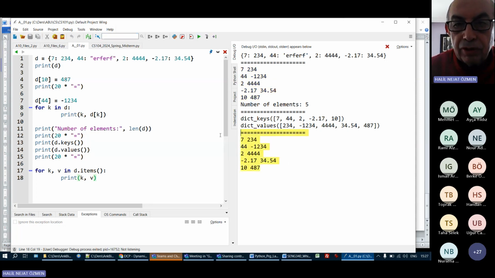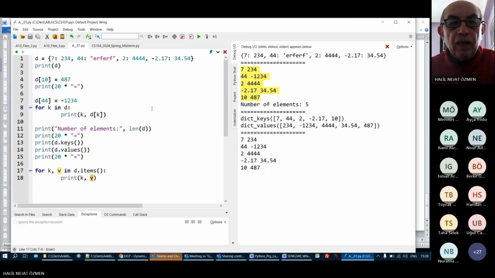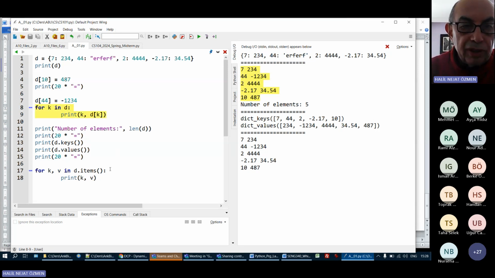So this output is exactly the same as this one. This loop and that loop perform the same thing. However, here I don't need to do indexing by key. I directly get the value itself. Okay. Now by using either this one or that one, let's do some changes.